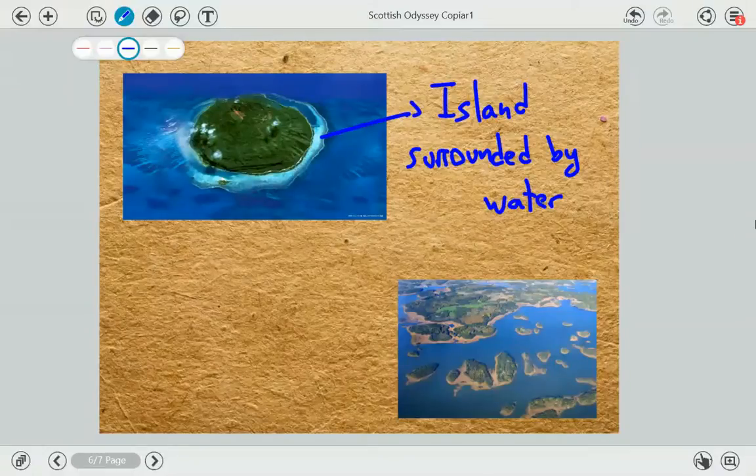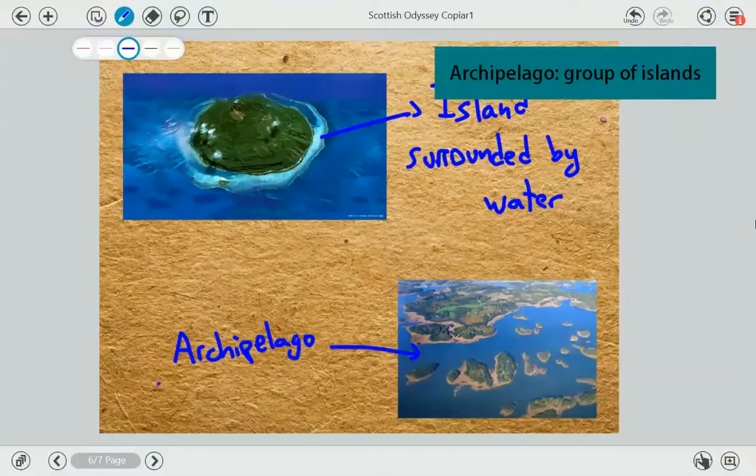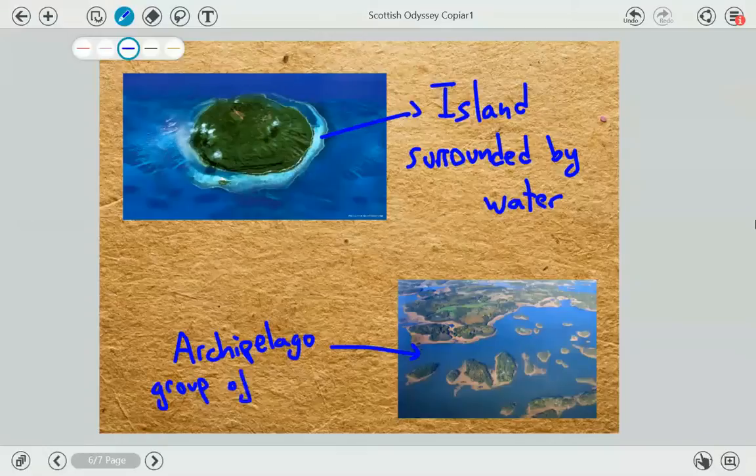And look here, we have several islands here. So when we have several islands, we have an archipelago. Archipelago, all right? Which is a group of islands. As we can see here. Okay, so many islands, an archipelago.